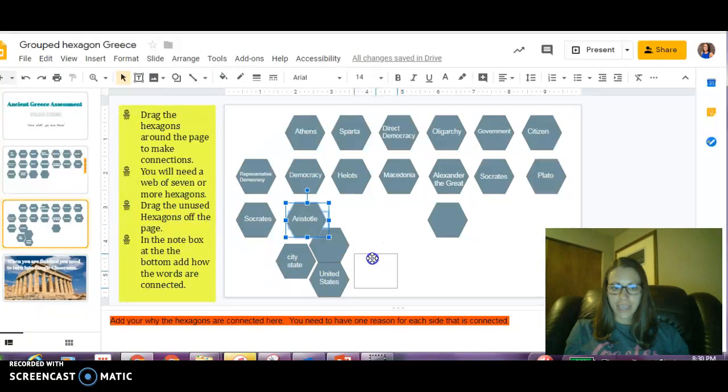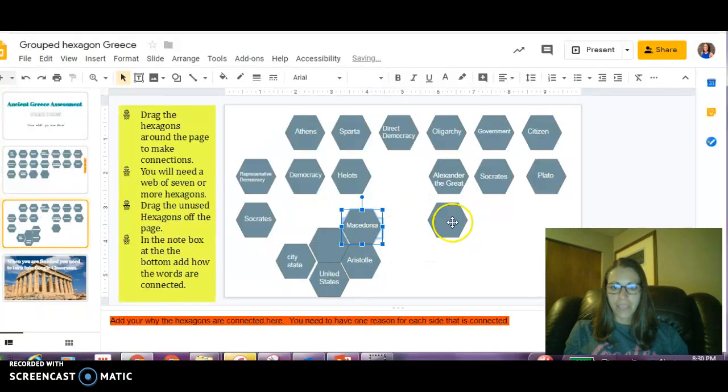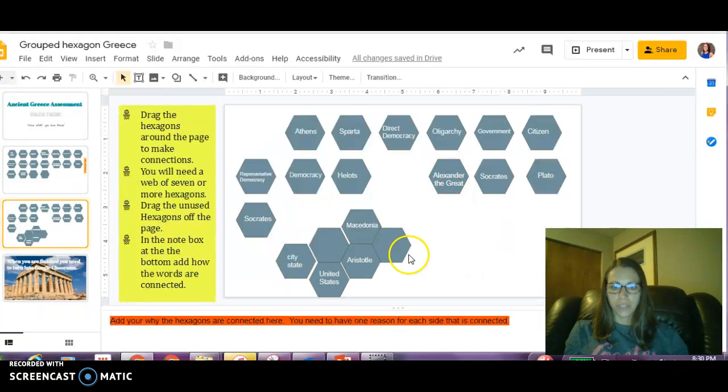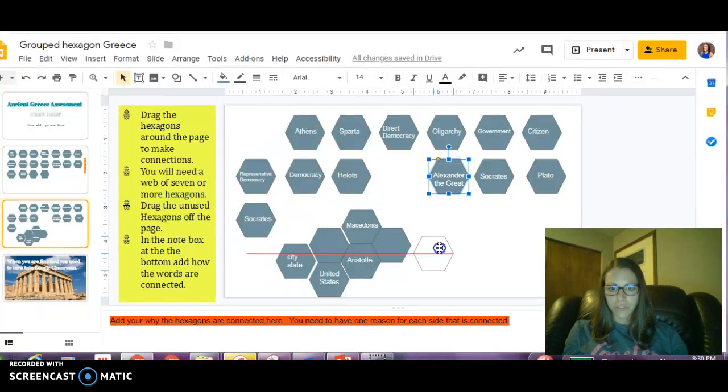And I'm also going to say how Socrates, and I do see I have Socrates twice on this one, but I will delete that before I push this out to all of you. And I'm going to add Macedonia up here. So this is a web. This is what you need to do with your words. And if you look over here, it says you will need a web of 7 or more hexagons. So 1, 2, 3, 4, 5, 6. Okay, why don't I take Alexander the Great? He's the Great. And let's make sure it all moves together.